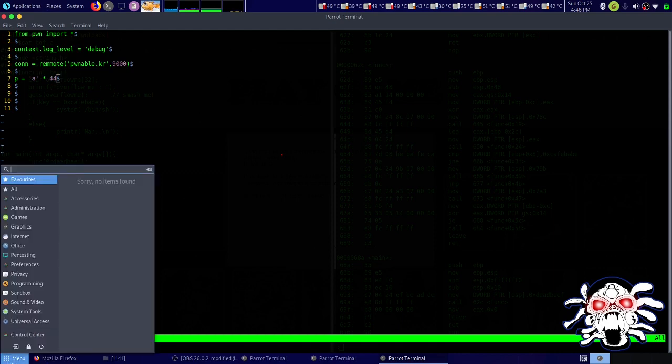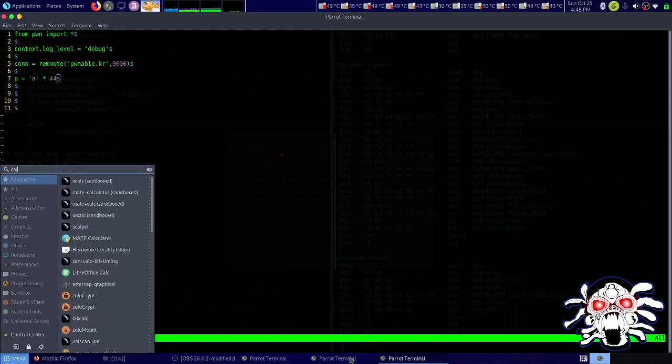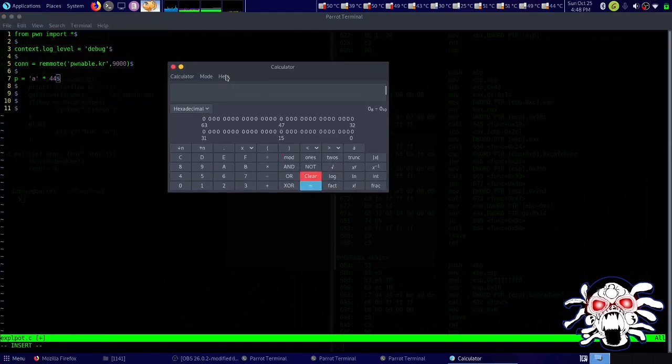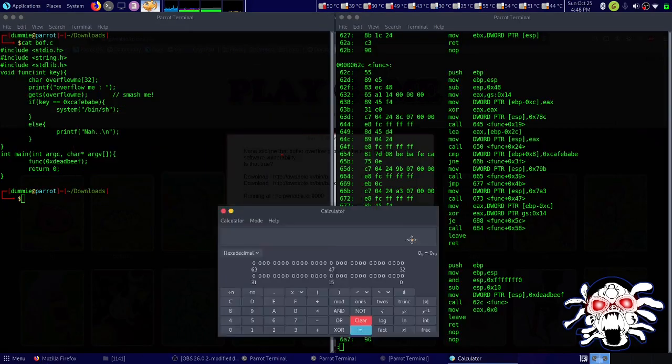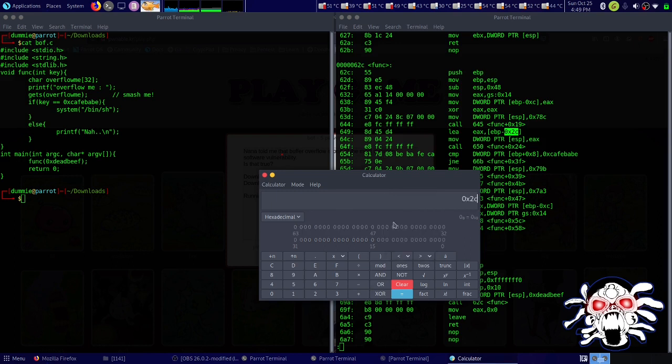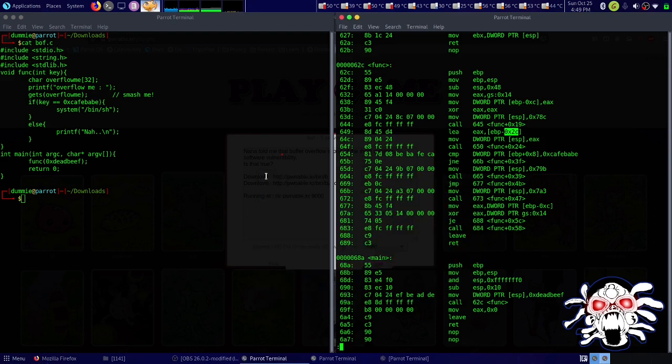You might be wondering how I got that 44, so let me show you. Here is the calculator, and here is our hex value. If I paste it and press equal, here is our hex. In hex it is 44. So that's how you get it.